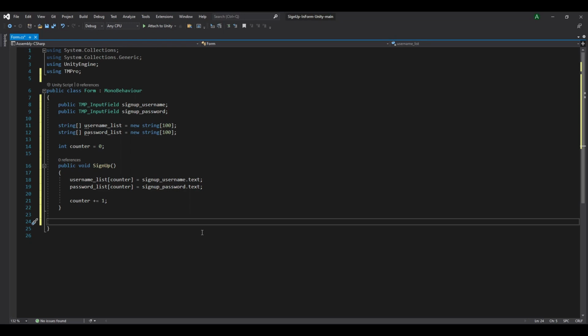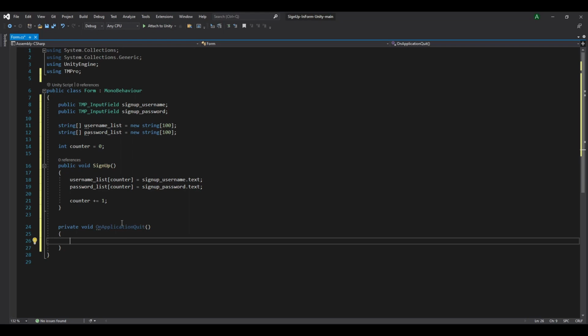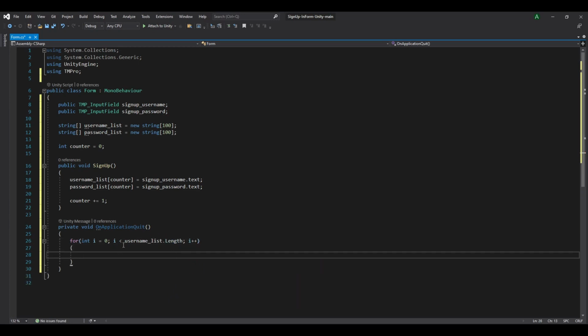Now we want to save the list that we have created. So let's detect when the program ends. So OnApplicationQuit, we want to go through the list and then save using our PlayerPrefs. And I'll show you right now. So for int i equals 0, i smaller than usernameList.Length, and i plus plus, so we can go through the list, and then we use PlayerPrefs right here, and we use SetString.